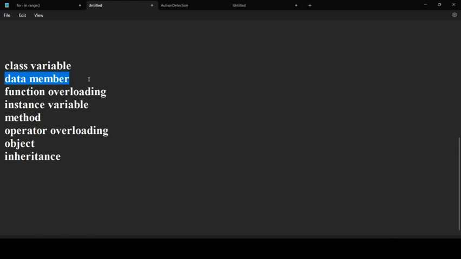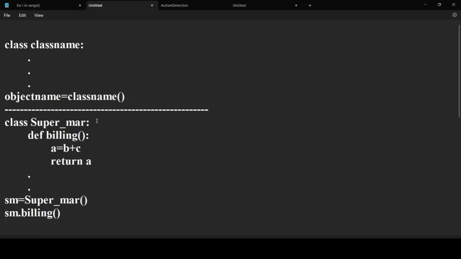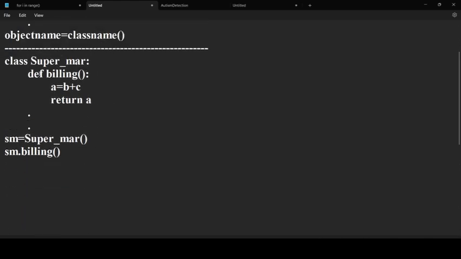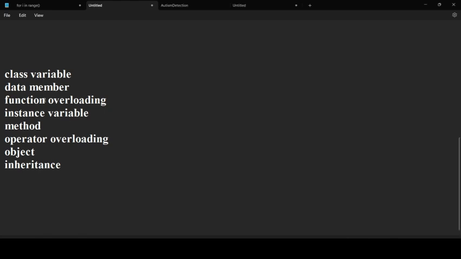If a member holds any information related to the class or to the functions inside the class, then those members are called data members. That is, the member which holds the data related to the class is called a data member. Okay, function overloading is nothing but, for suppose I have created a function here, def billing. So with the same name I have created another function within the class. In that case it is referred to as function overloading within the class.